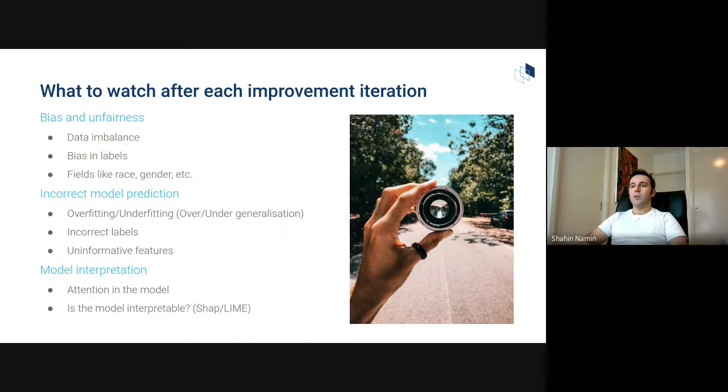If the model is not interpretable, we can use techniques like SHAP and LIME. And by looking at them, we can find how the model behaves when the features and the inputs of the model change, and therefore we can gain insight on how our model is behaving. And by looking more deeply into the data and the model, we might choose what to do next and how to improve our model in the next iteration.